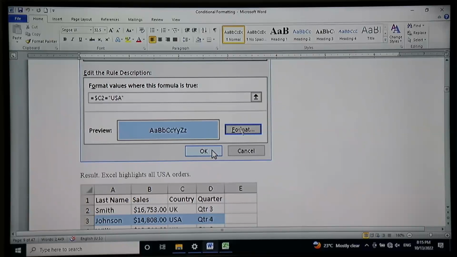Number 4. Okay, C2 goes to... it is talking of C, eh? So it should start from C2 going down. Then USA. Then okay. Okay, here it is. Until you select all the data. So it should highlight the entire worksheet. Okay, let's see.